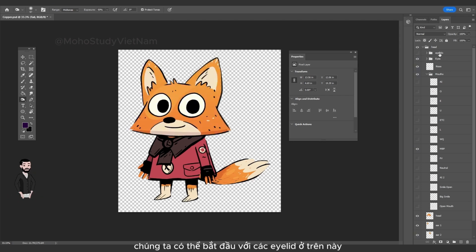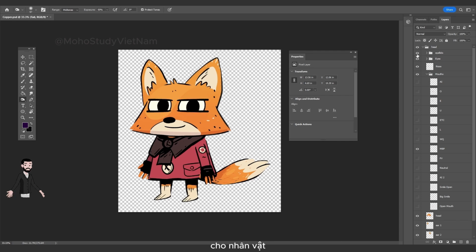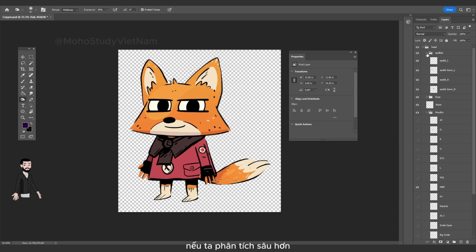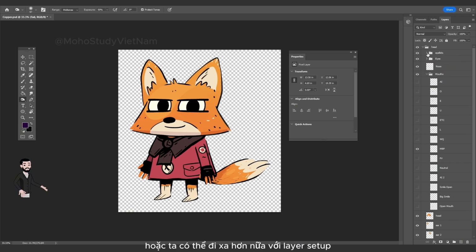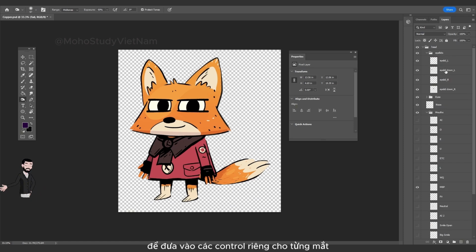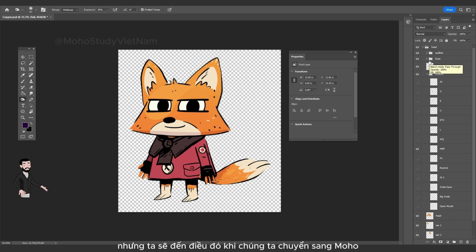We can start with the eyelids here at the top, and you'll see that they're actually turned off or invisible by default. If we toggle the visibility of these, we suddenly can see the eyelids appear for the character. If we break this down further, you'll see that we have the actual graphics right here. So we have the top eyelid for the left eye, as well as the bottom lid, and the same goes for the right eye. In Moho, we can easily turn this into a switch layer so we can toggle it on and off. Or we could even go further with our layer setup to include individual controls for each eye. But we'll get to that as we move to Moho.